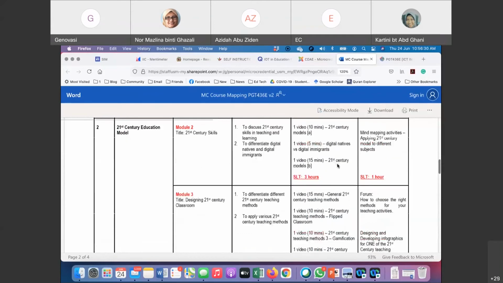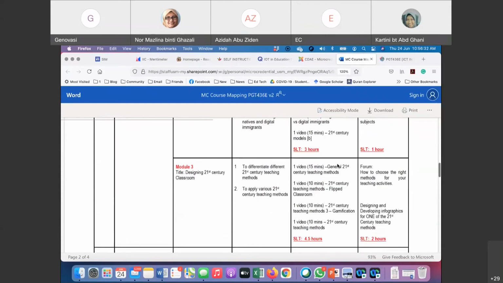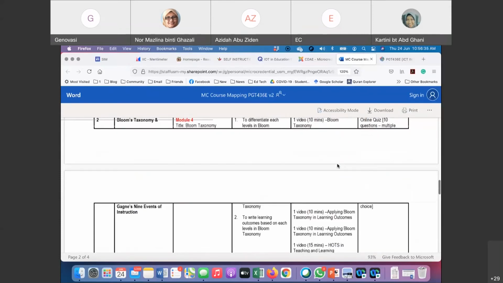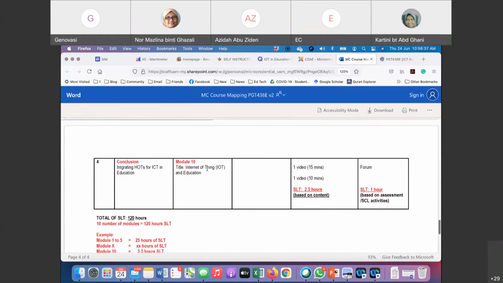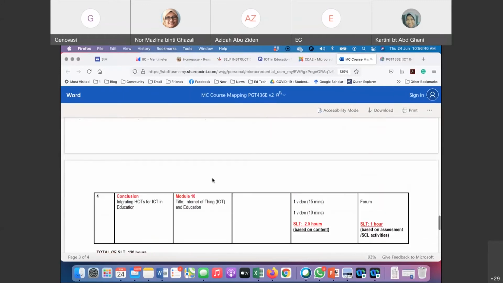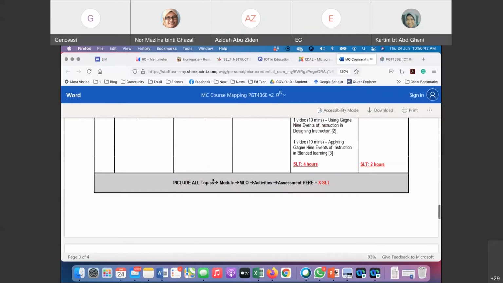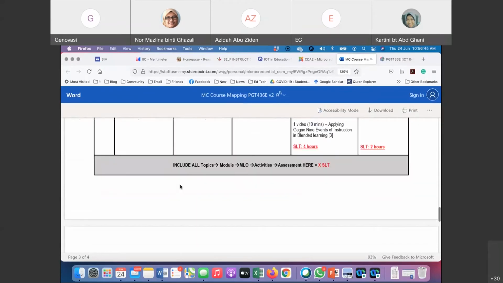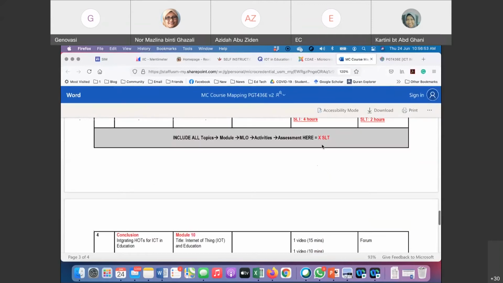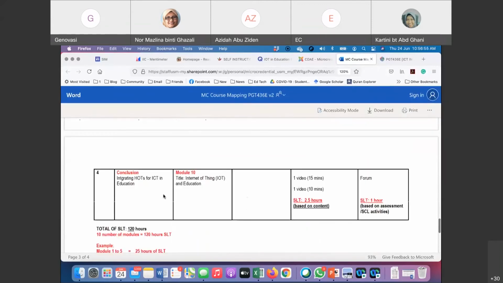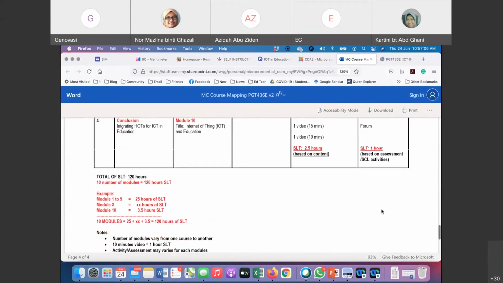So I do it for all topics in my course, so that at the end, I will have 10 modules. Okay. So in the middle here I actually didn't fill anything. Just, meaning, I mention here, include all topics, module, micro learning outcomes, activity, assessment here in this blank equals X SLT. So here finally there is a conclusion, module 10, SLT 2.5 hours based on content, and then SLT 1 hour based on assessment and SCL activity.